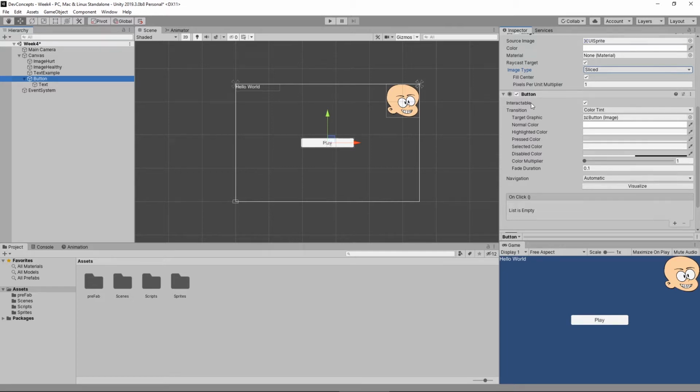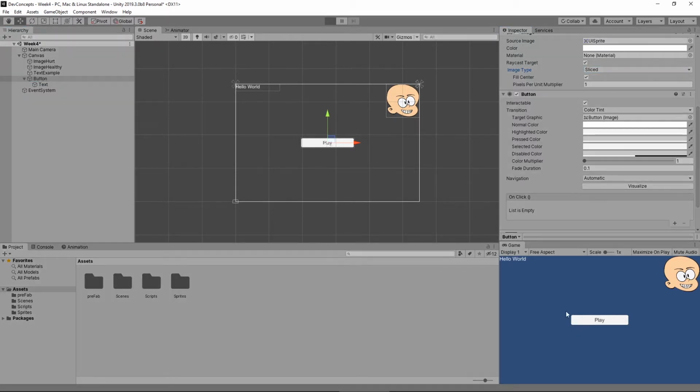Right away we see interactable, and if I hit play right now, you're going to see that I can actually click the play button, and everything works fine, right? I can see a slight change right there.